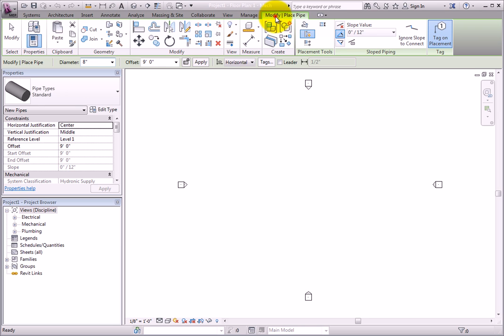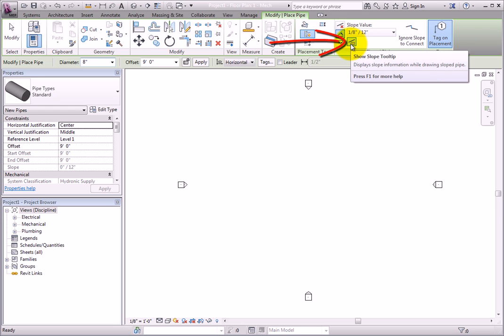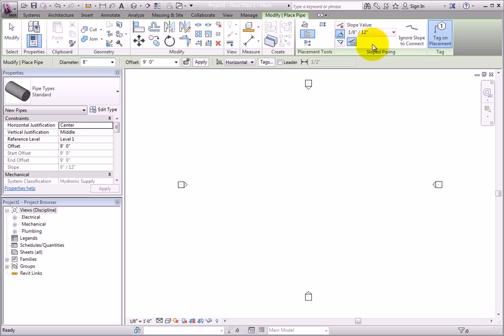I'll choose 1/8 inch per 12 inches or 1% in the metric file. Also, realize that there is a Show Slope Tooltip toggle. I will toggle this option on. The remaining settings in the Contextual ribbon and Options bar remain the same as when creating piping normally.